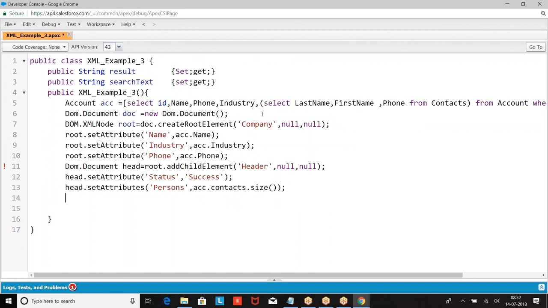Right. Next, what was the bug here? XML node. I have given document, right? Now, if there are any contacts, then I want to add them. So check whether there are any contacts or not. If there are any contacts, we are going to get them.